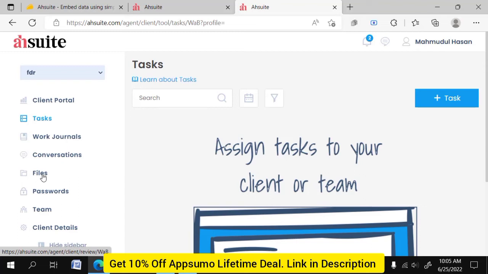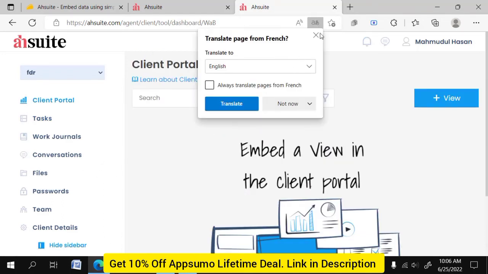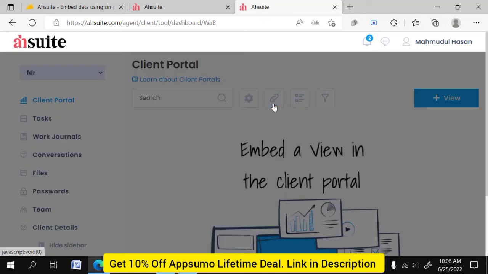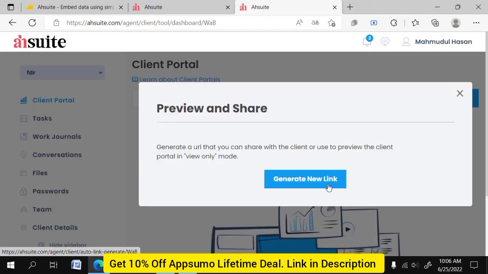And in passwords, Ahsuite's encrypted password manager makes it easy to share passwords with only the people who need them. Also the work journal helps your team keep track of who did what and when with timestamped log entries. If I go again to the client portal, as you can see there are settings and links. If you click on links, you can generate a link that you can share with your client, or preview the client portal in view only mode.